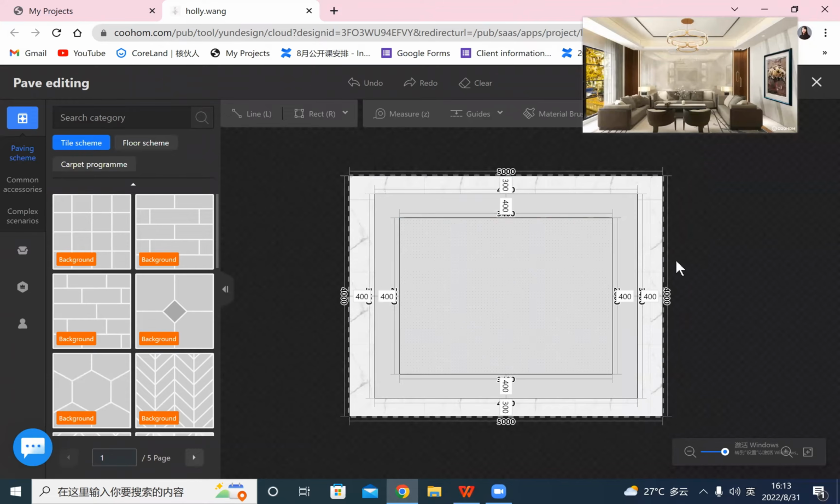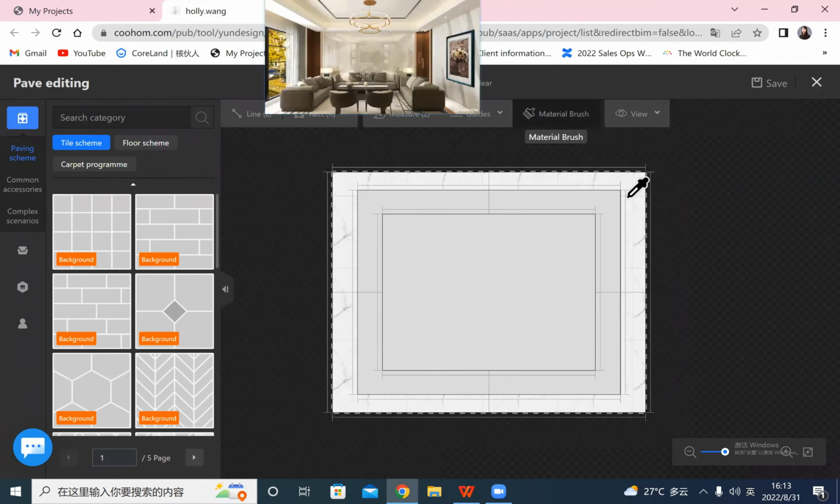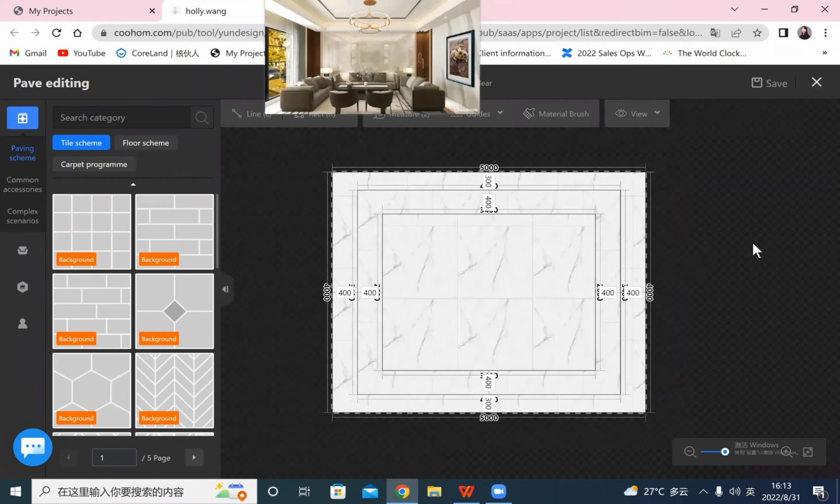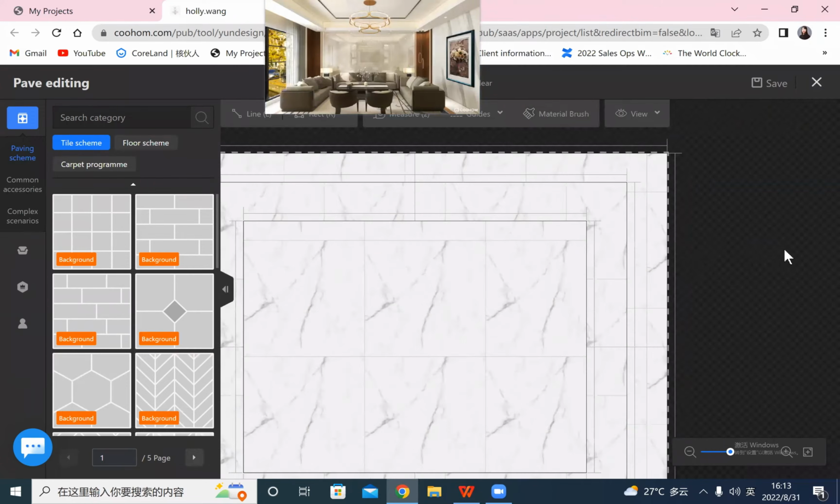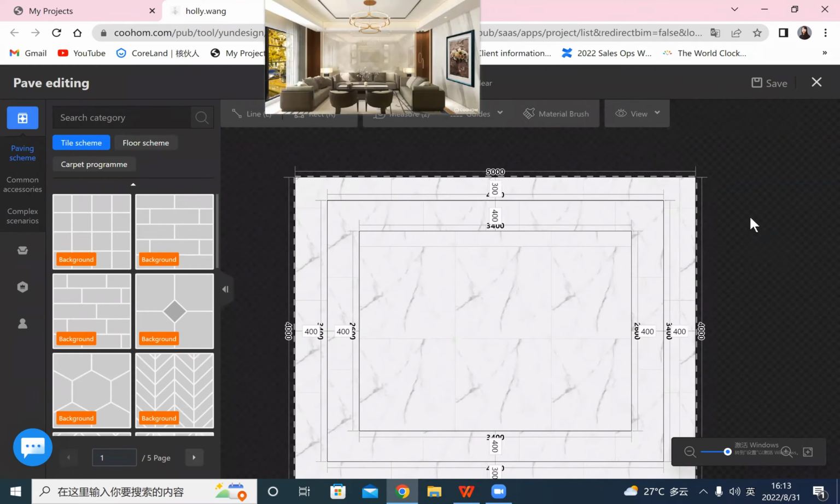All right, and for the other 2 parts, you can just use the material brush, so we don't need to do it one more time.